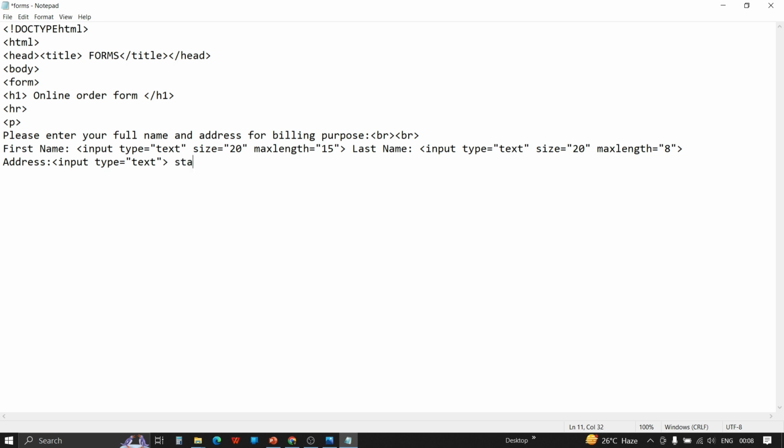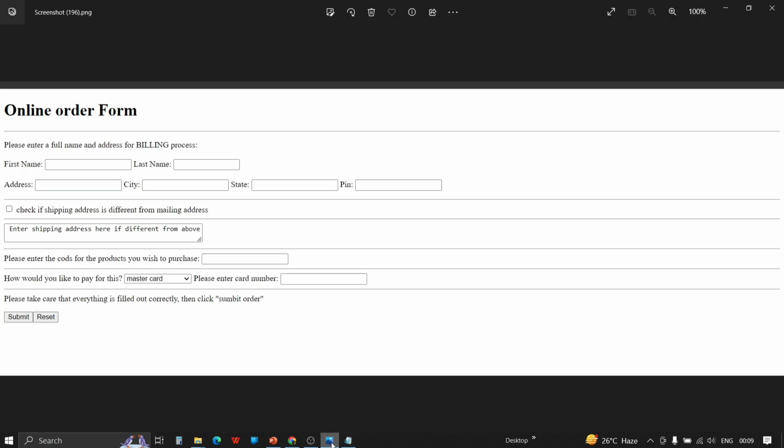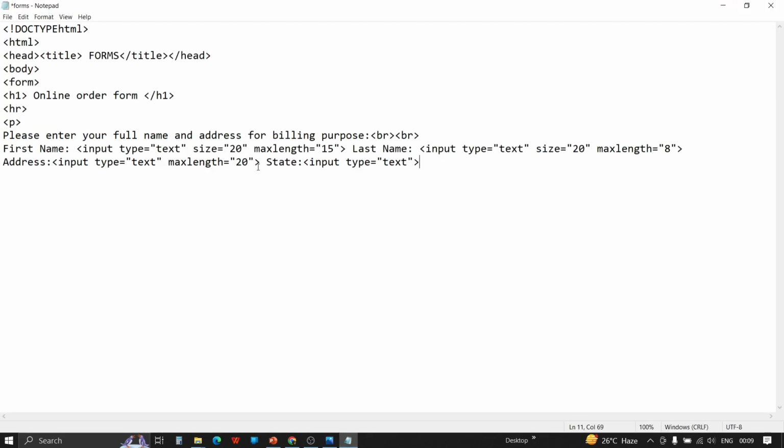For the state, I'm going to provide the size also for this. Max length will be 20. Now state, input type will be again text. Close this.